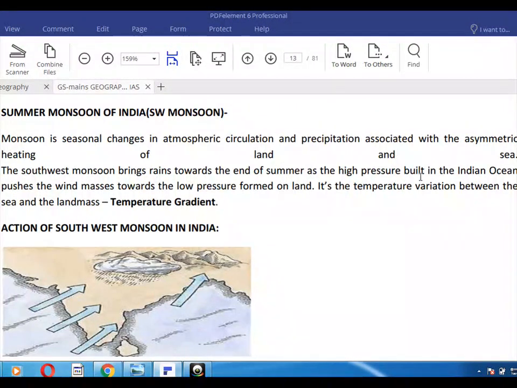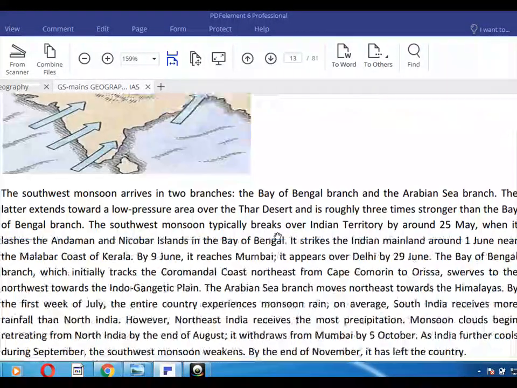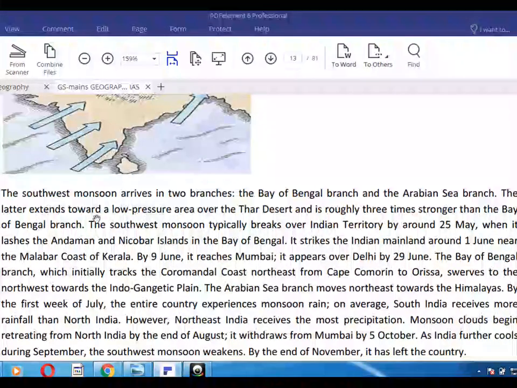So high pressure builds in the Indian Ocean and pushes the wind to the low pressure belt. Here temperature is high, and here temperature is low. So there is high pressure to low pressure movement, and the temperature gradient is seen between the sea and the landmass. The southwest monsoon arrives in two branches, the Bay of Bengal branch and the Arabian Sea branch. The latter extends towards the low pressure area in the Thar desert, and is roughly 3 times stronger than the Bay of Bengal branch.